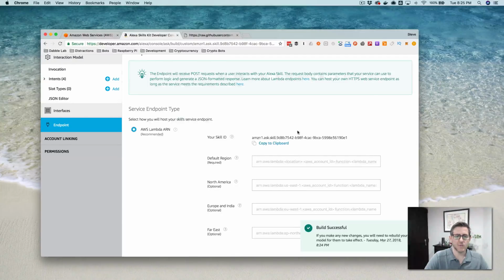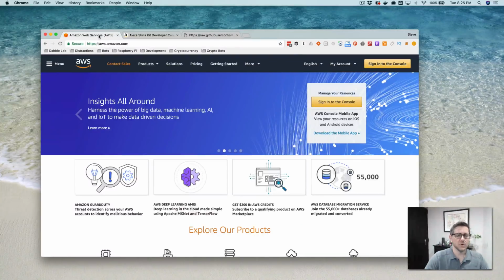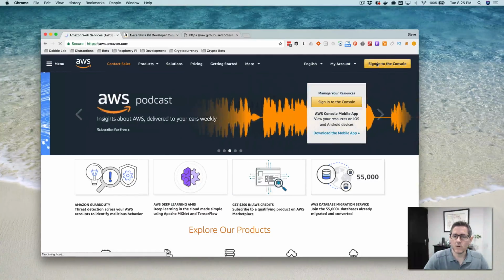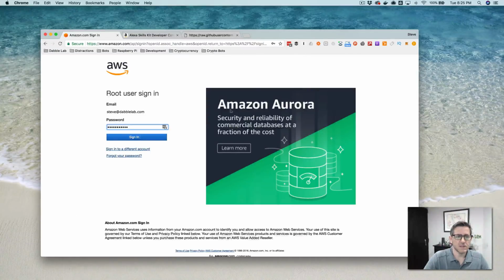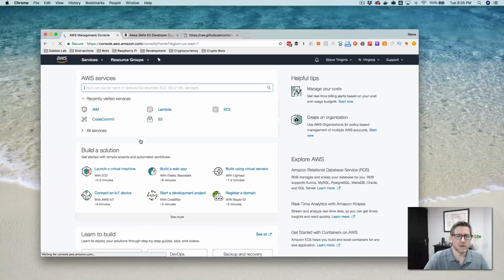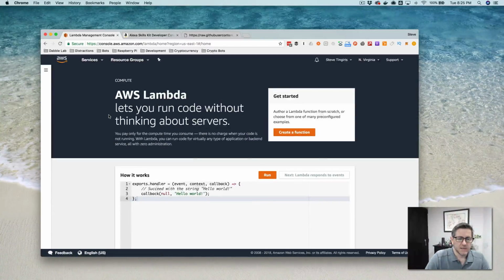So I've copied that to my clipboard, and now I'm going to go over to Amazon Web Services, aws.amazon.com, and sign in or register if you have not already done so. I have an account, so I'm going to go ahead and log in. And I've cleared this out, so this is just like starting with a brand new account. What you're going to do is go to the Lambda section. And Lambda is a service that lets you run code without having to worry about configuring and setting up servers. So it's really, really simple to use and great as a backend for Alexa skills.